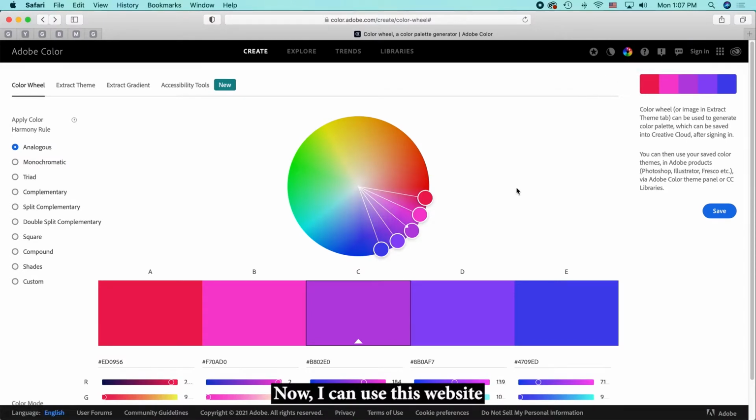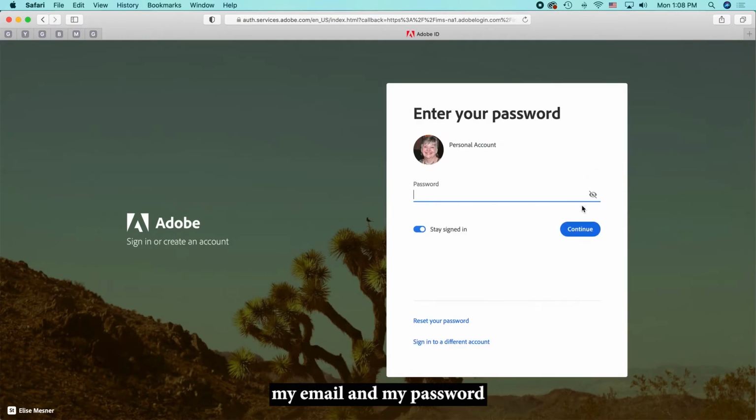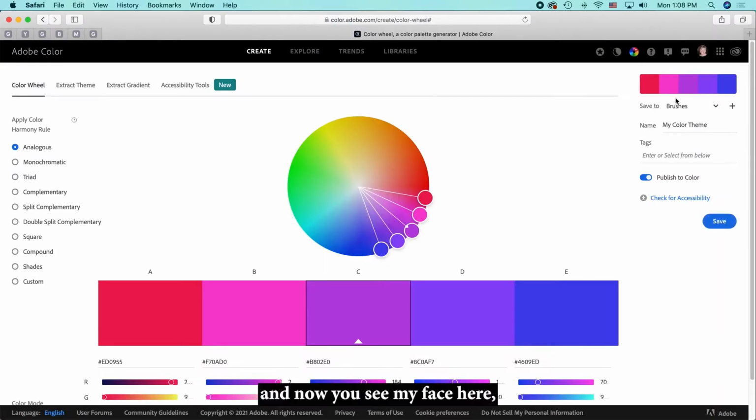I can use this website without ever signing in, but I'm going to sign in because when I save my colors, I want them to automatically transfer into my library in my software. So I'll go ahead and type in my email and my password. And now you see my face here, so I am signed in. Well, the first page that we come to is the Create page.